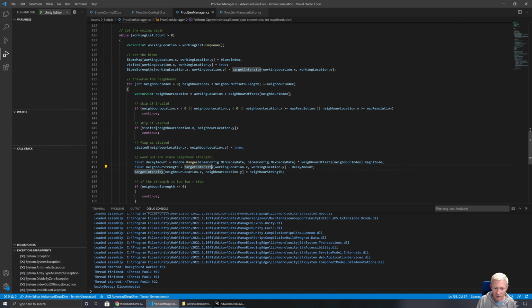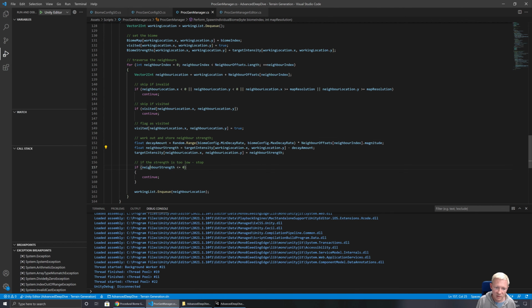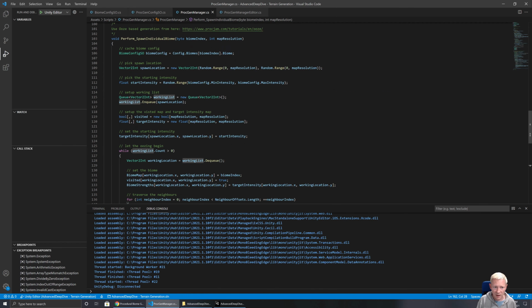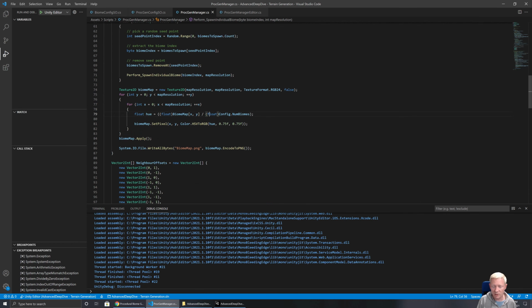We then do this decay process. So the decay is random, and we apply that decaying every time. As soon as that strength gets too low, we no longer continue expanding that area. And then at the end of it, we save out an image so that we can just test and see, okay, how is this actually working? Is it giving us the results we're after? So this is the first part. In the second part, we're going to take a look at taking a low-resolution biome map and generating a high-resolution biome map from that, and then starting to manipulate the terrain from that point forward.